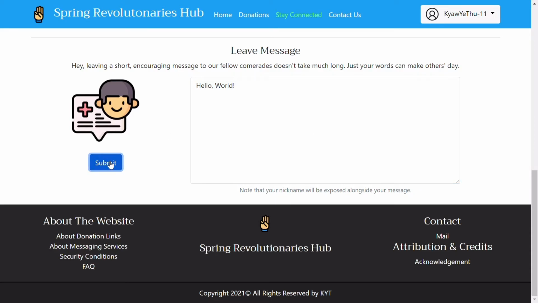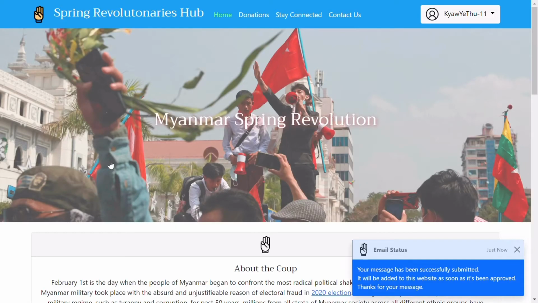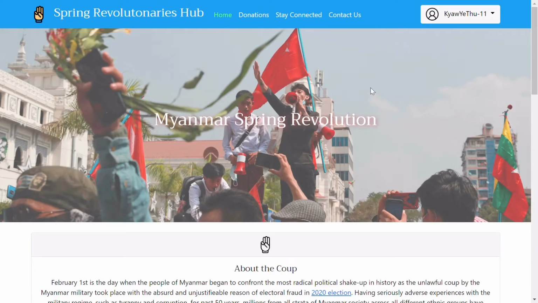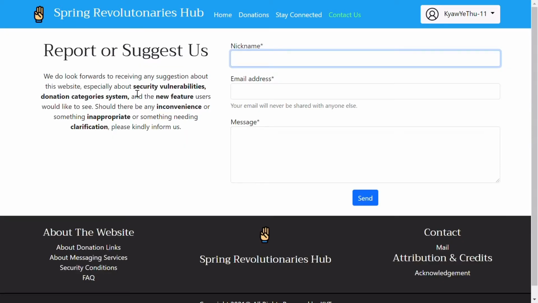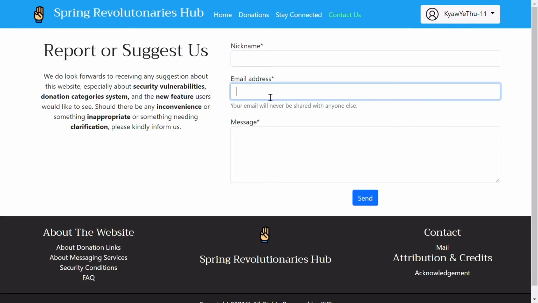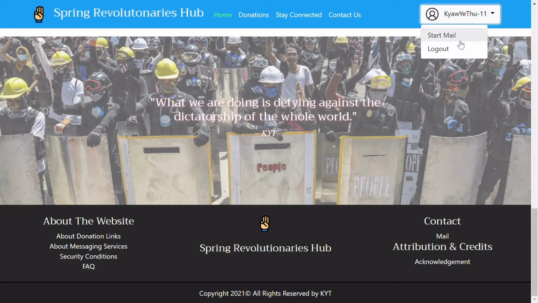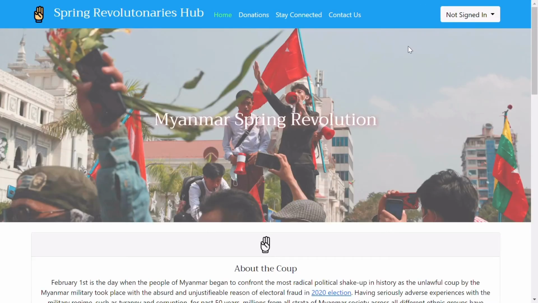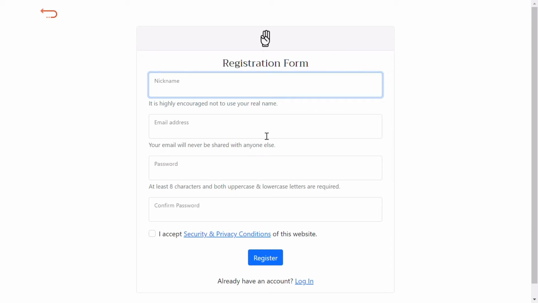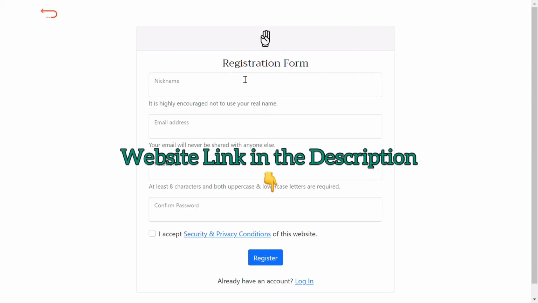Again, this message is sent to the admin inbox first before being added to the database. Alright. Finally, if users have anything to report or want to contact us, they can do so from here. So now I've covered pretty much everything about the website, and you can see the authentication procedures, security conditions, and other stuff by visiting the website, as I've actually hosted it on a server.